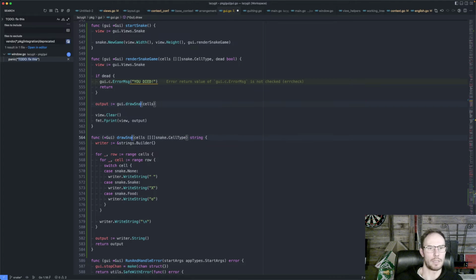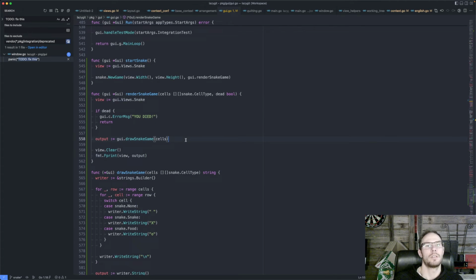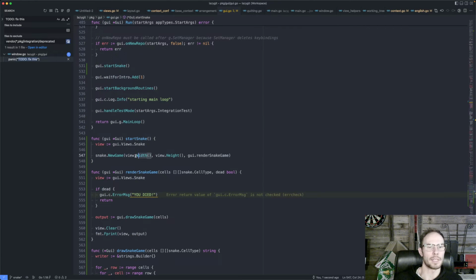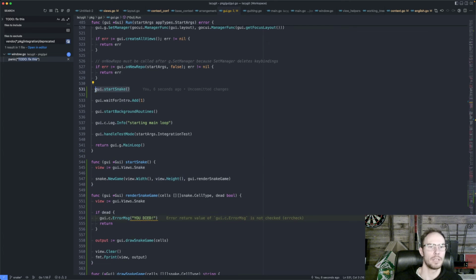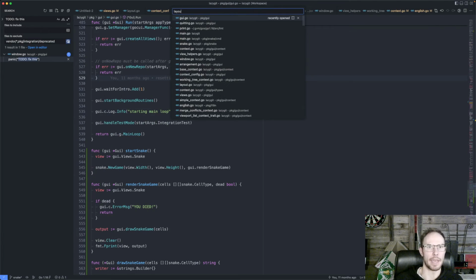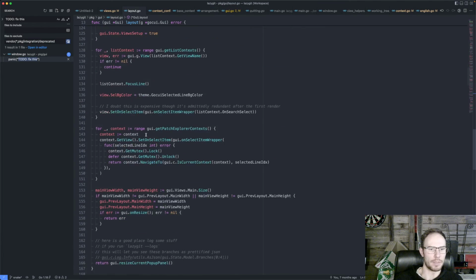Draw snake game. Okay. I have a strong feeling that the view hasn't actually got an appropriate width and height at this point. It might need to happen after we first render things. So if I go back to layout, I think at the bottom we have a thing.